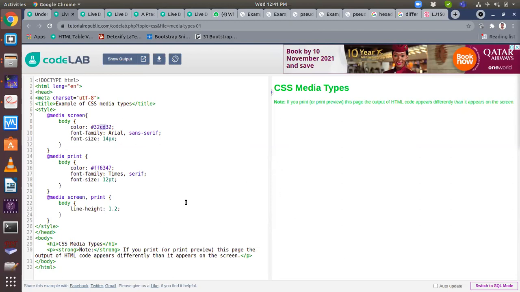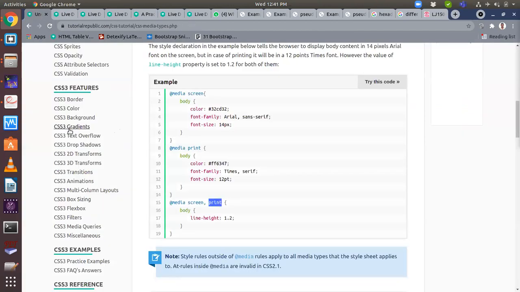So you can read about all this. Because CSS is wide, I can't start teaching everything. I might not finish. CSS alone can be a course on its own.